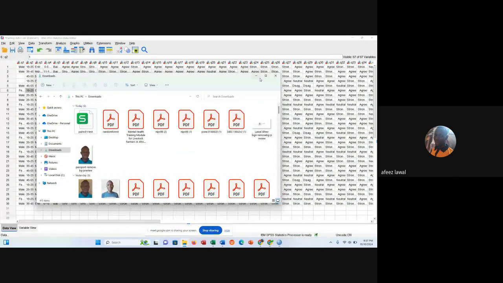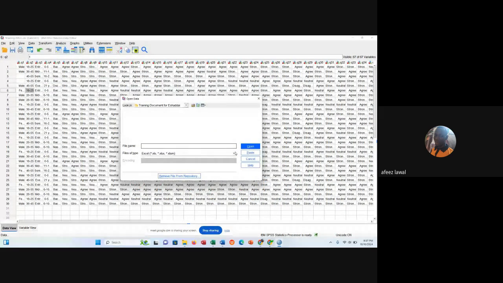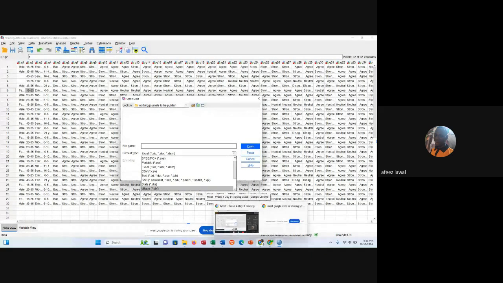Okay, I think I remember where I put it. I think it's on desktop too, but I have it in the folder that I named. So you have to be able to know where that folder you are looking for the data is. I think it's working journals published. So I'll put it here. I just see it. Okay, don't let me waste our time.